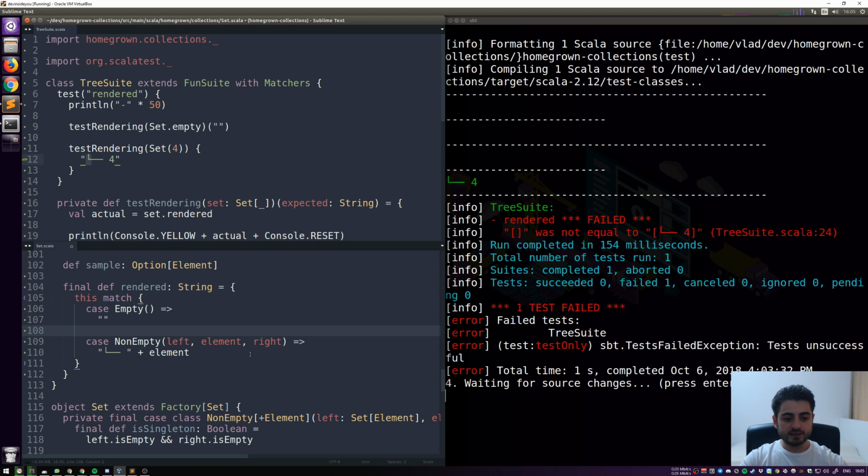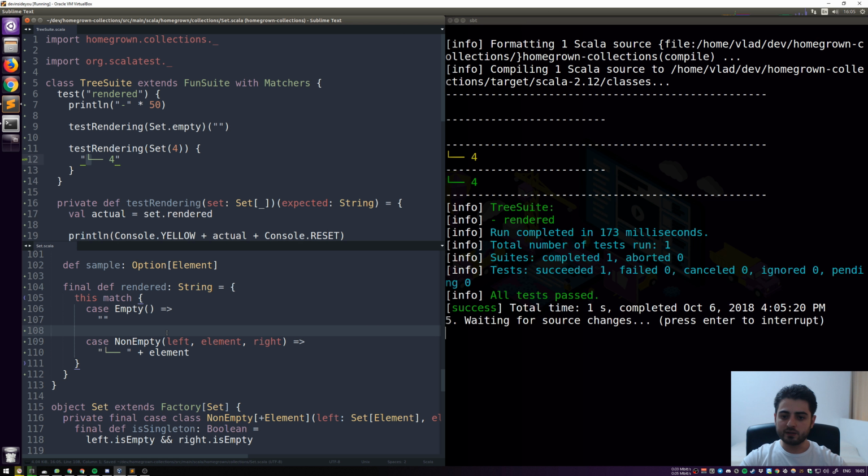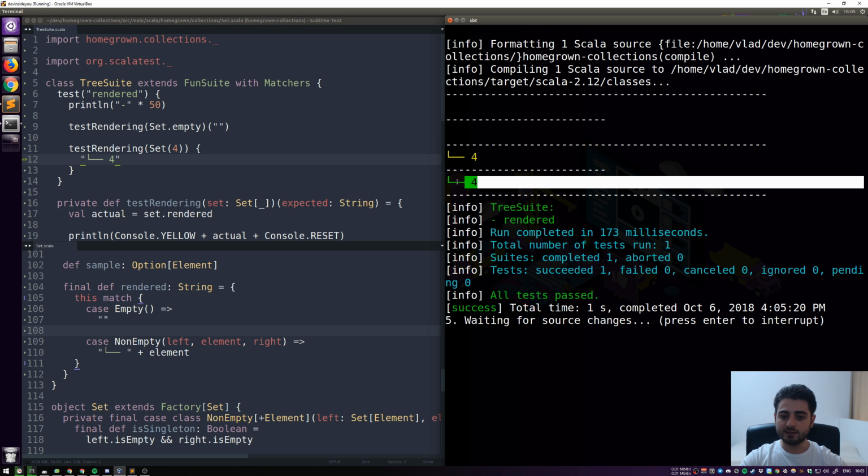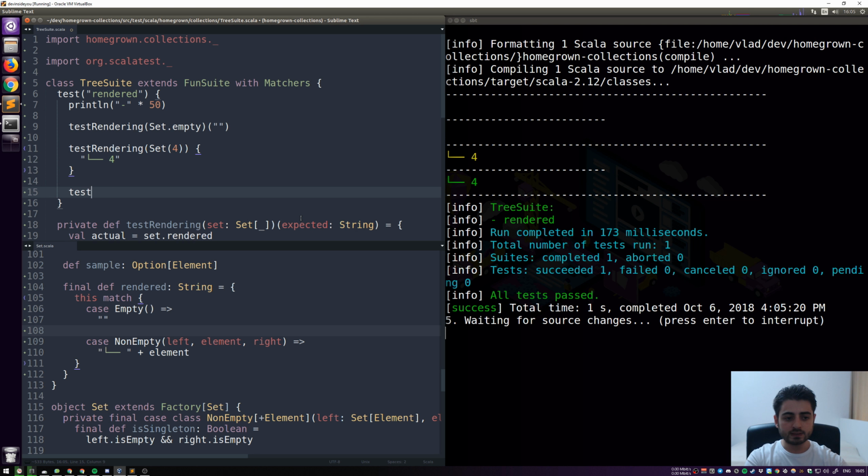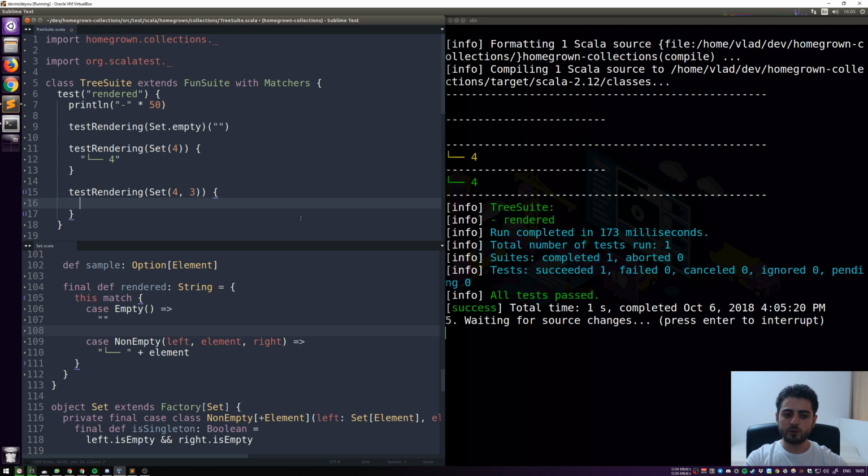All right, so let's see if this is already enough to make our test happy, and it seems like it is enough. Okay, so this was the actual one, and this is what we expected, so they're all the same, and it's all good. Okay, so let's try the next one. So we're going to have test rendering, and we're going to have a set of 4 and of 3. So this is what I meant by sorting your tests by complexity. So what we're going to do now is go 4, 3, 2, 1, right? So it basically means we're creating just left nodes. So all we need to care about right now is how to render left nodes. Okay, so 4, 3 should look like this.